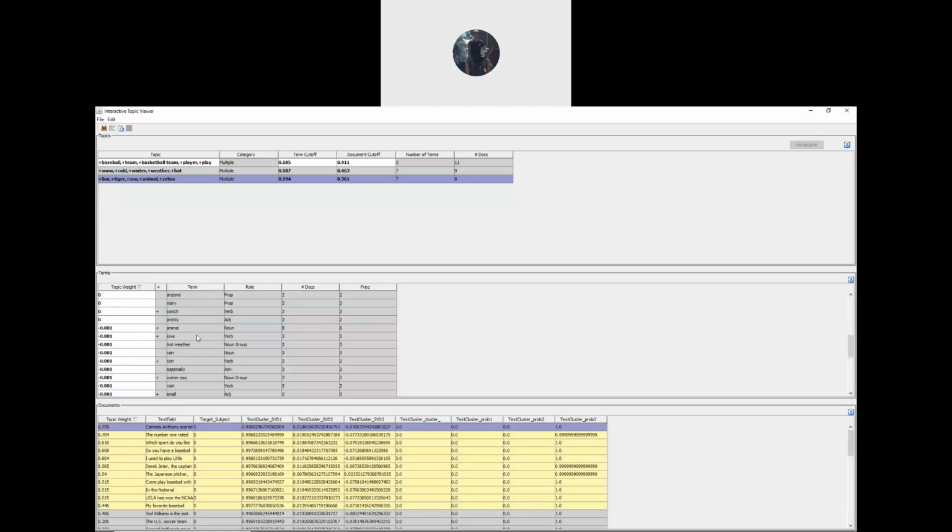Okay, so look at all the terms that had to go through to make decisions. Based on the topic weight, if it was above the threshold, it went to that specific topic, or if it was below it, it didn't get chosen at all. Okay, close that.